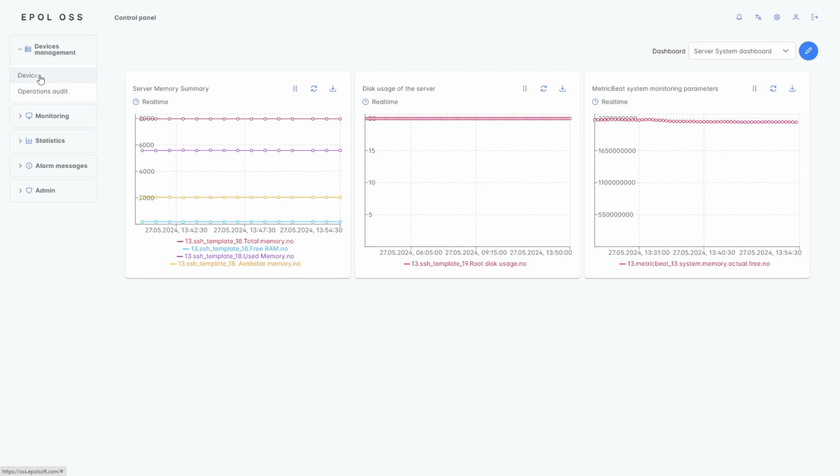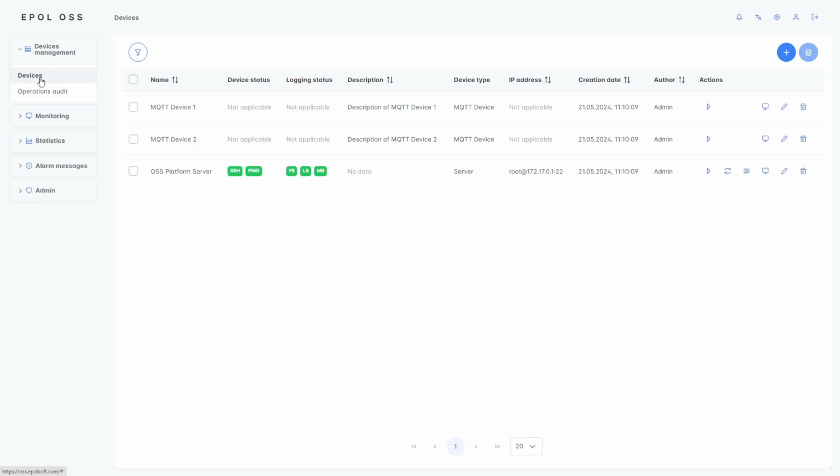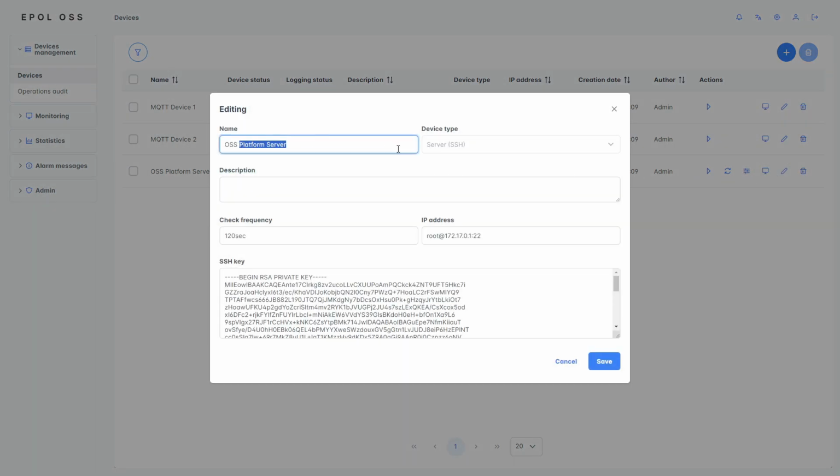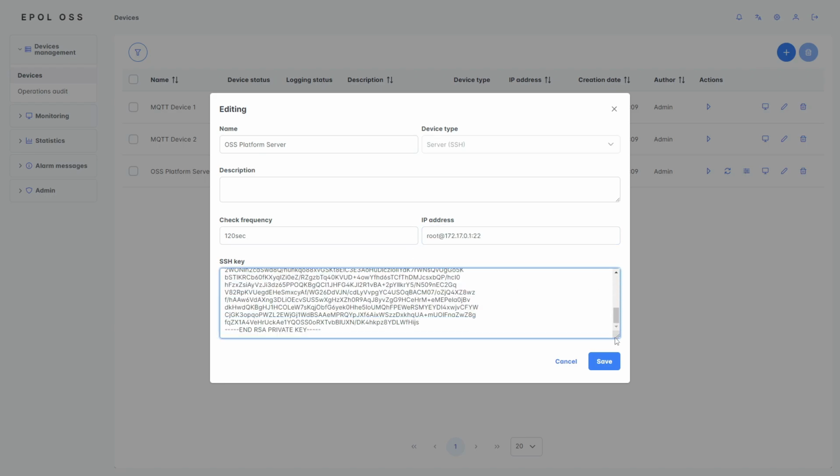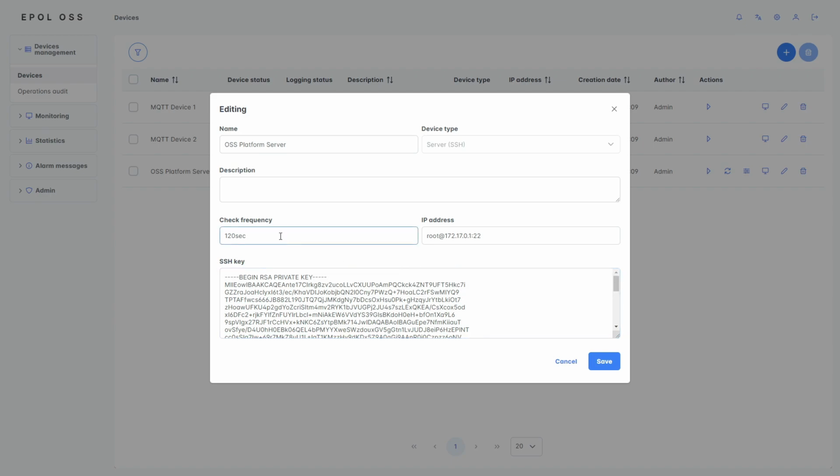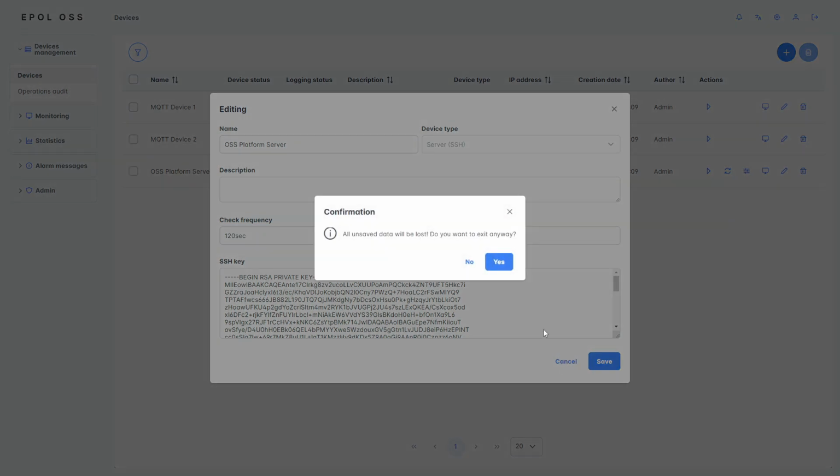For working with devices, the user should open Device Management menu tab. While editing a device, we can configure its name, type, connection string, as well as an SSH key, which is required for establishing a secure connection without transmitting a password in an unencrypted form. We can also configure the frequency of checking ping status.